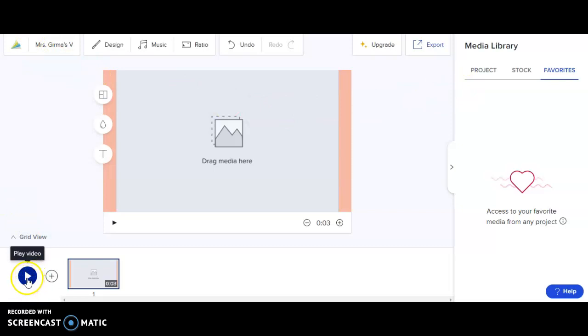Down here at the bottom, you have your play video button. And then there's add a block, which is the same thing as adding a slide. And then you're able to see here exactly what you're looking at as far as editing and adding information to your video.